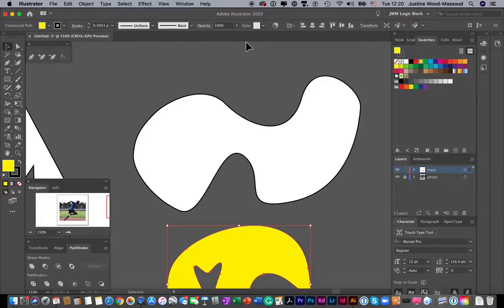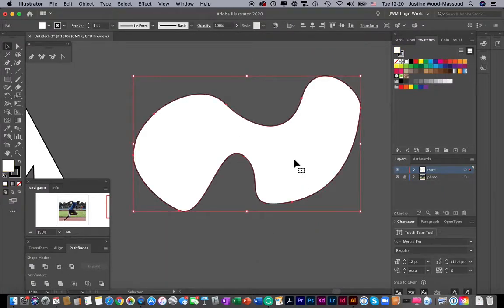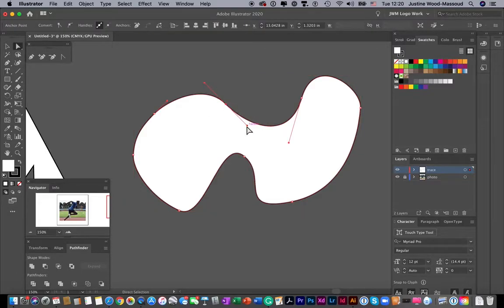Okay, so anyway, I'm going to go ahead and delete this object. Keep in mind that if you want to look at any of your points, if you want to edit any of your points, you simply use your direct selection tool. You click on your object and you can edit them to your heart's delight.